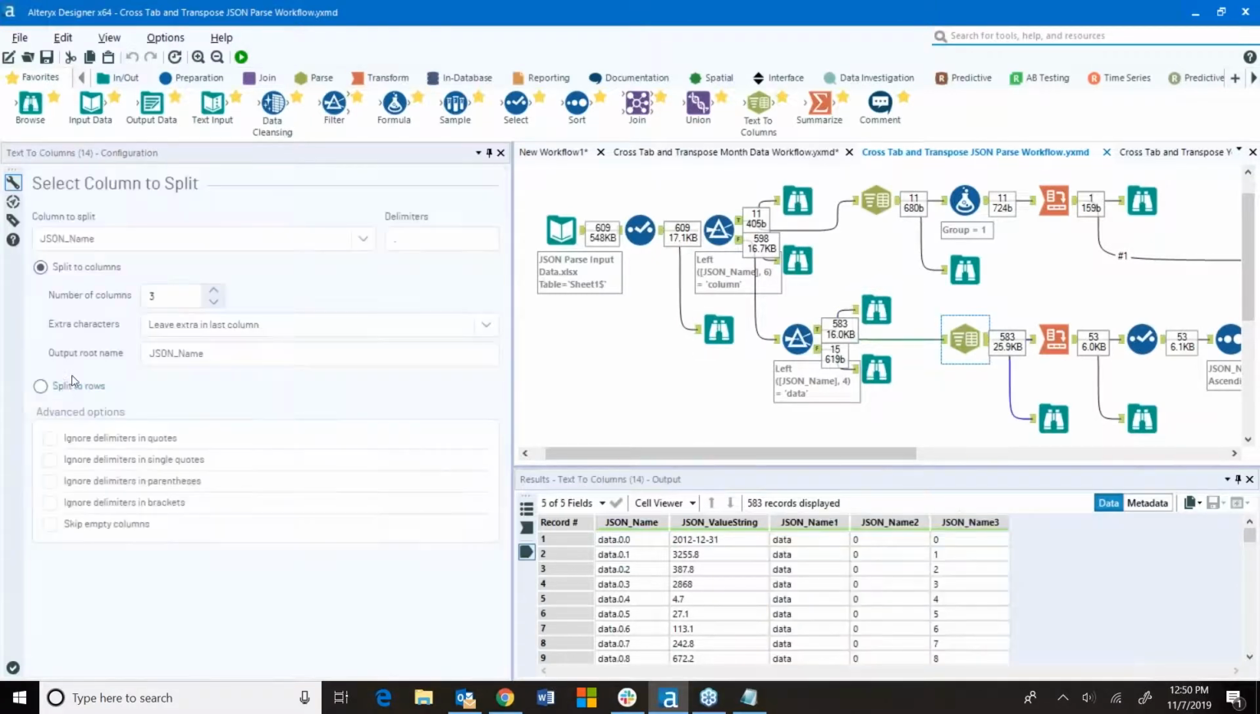Same technique. I'm going to use the parse, text to columns tool. I'm going to split on a delimiter of period for a JSON name into 3 columns. And now I get name 1, data, name 2 is the actual column header, name 3 what corresponds to the data. So my value string is actually the data. So now I've got these actually parsed out. So now I can actually pivot.